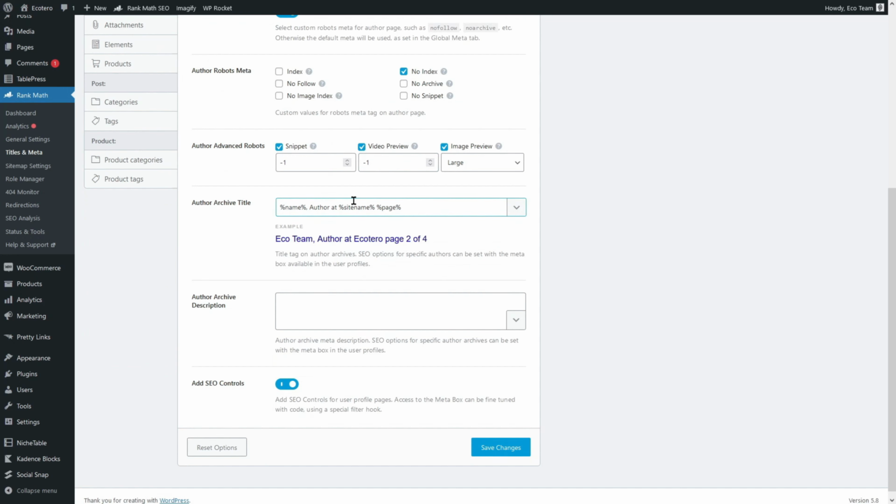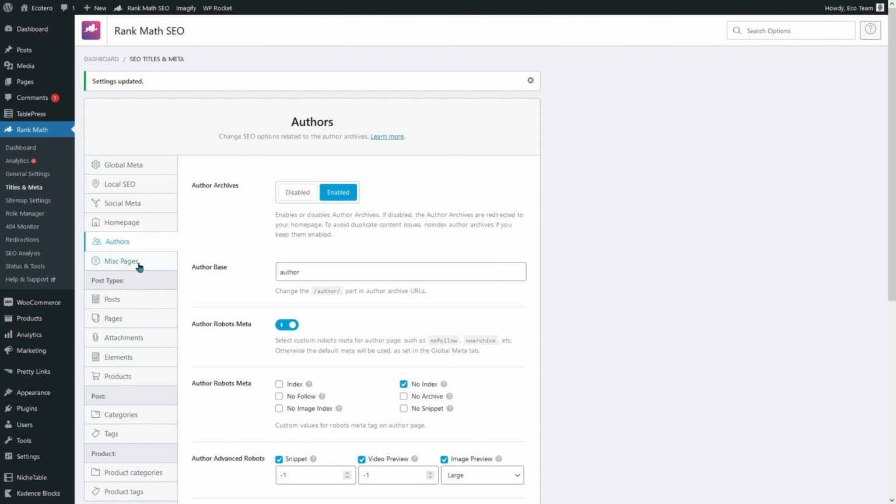Now we have gone through all this, and this is how it looks like on search results for the author archive. You can leave it as it is, or you can change it to something like articles written by the author name, which is symbolized by this. And you can change this to something like this, articles written by author name of the site name. And then we have the page, which is this. And that's basically it. Let's save changes, and let's go to the miscellaneous pages.